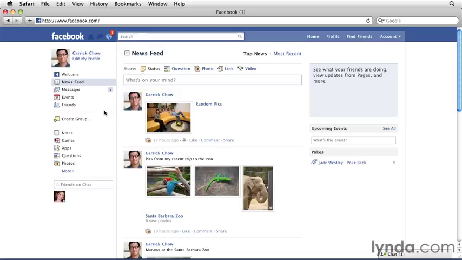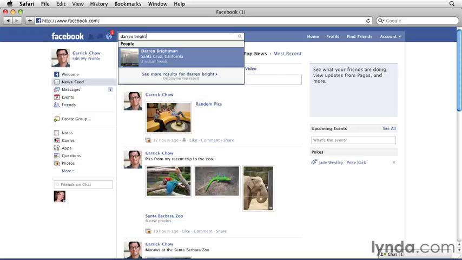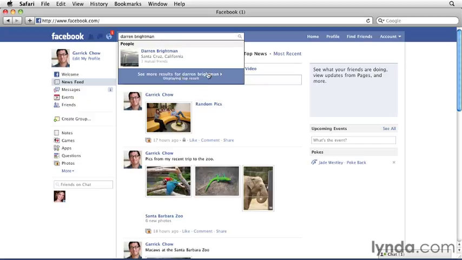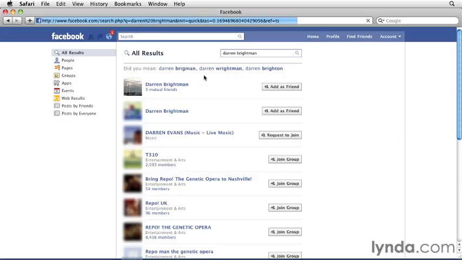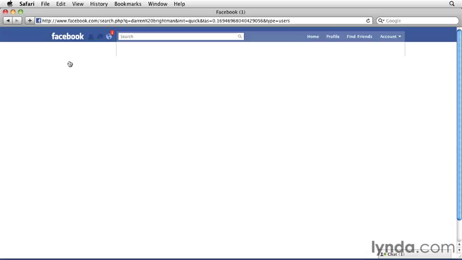Previously, we've seen a couple of ways to search for people you know on Facebook. This mostly involved typing their name into the search field at the top of the site. If the person I'm looking for doesn't pop up underneath the search field, I can choose to see more results for, in this case, Darren Brightman. And now I see a list of several people with matching or similar names. I can filter this down so I see just people, which makes the list slightly shorter in this case.